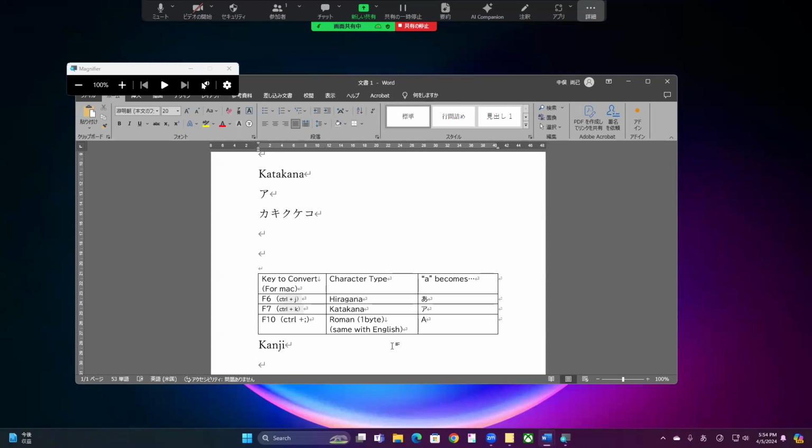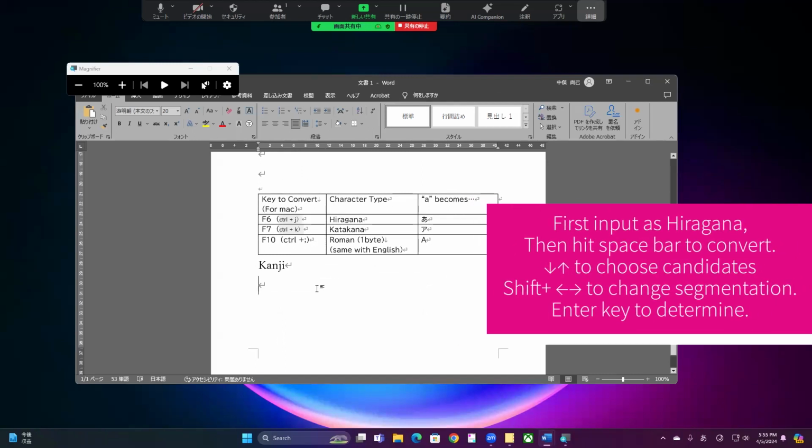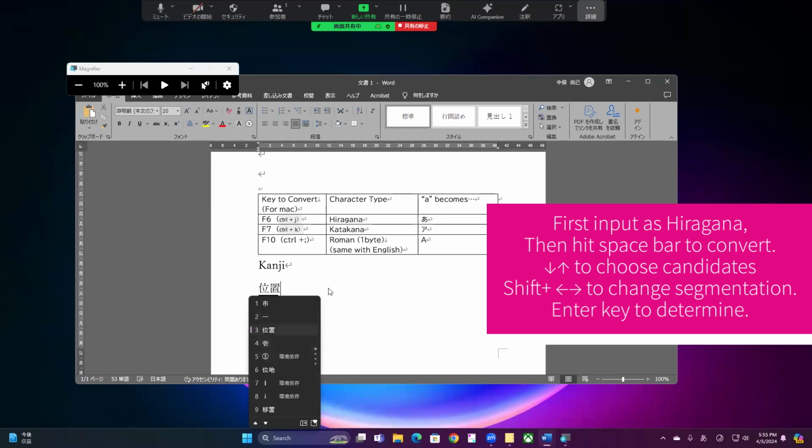Okay. Now finally, let's go to kanji. To type kanji, first type your reading in hiragana and hit the spacebar. For example, this is ichi, and then there are many candidates. So you can choose with the arrow keys. And you can see shift plus arrow key lets you select how to divide the kanji. So this means い and ち, and this becomes ichi. Okay.